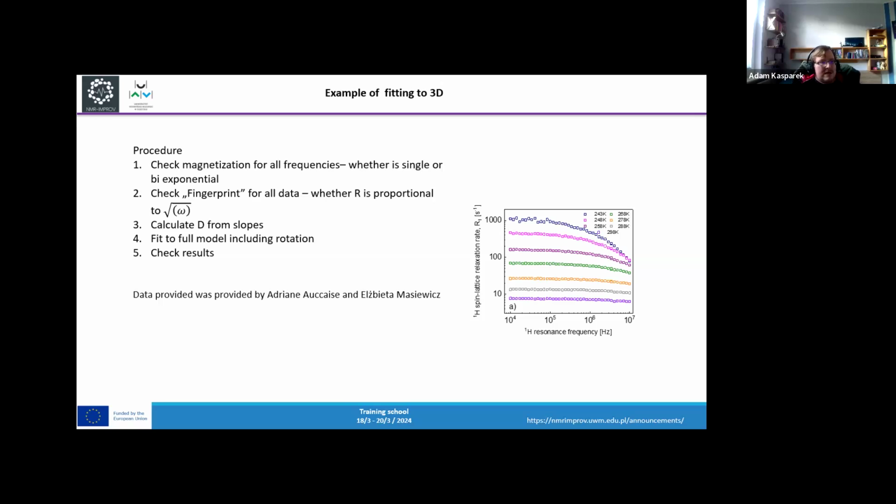Then we try to check whether we see the so-called fingerprints for all data. What I mean by all data is that usually we don't have just one relaxation rate, but relaxation rates for quite a few data sets, in this case different temperatures, each with its own relaxation rates. So when we are checking this fingerprint and all this calculation, we have to check whether we can fit it in all cases.